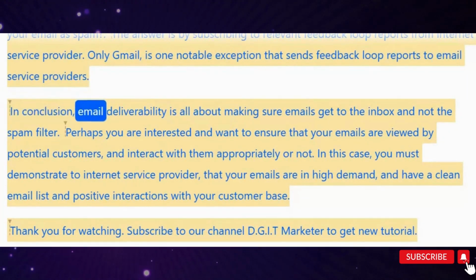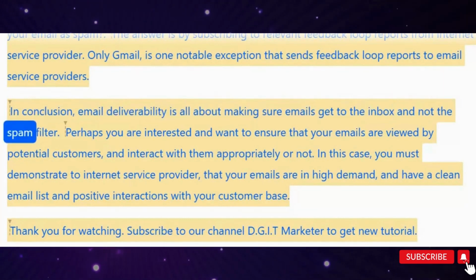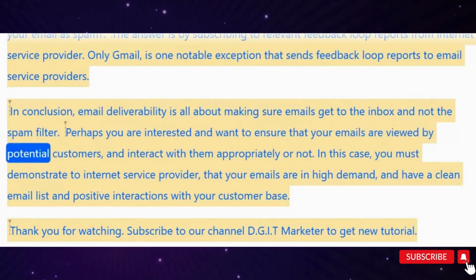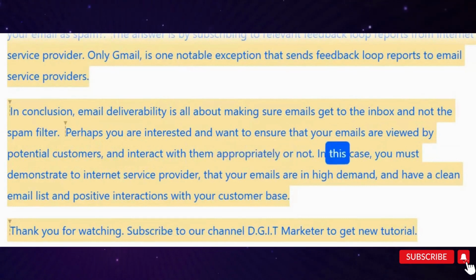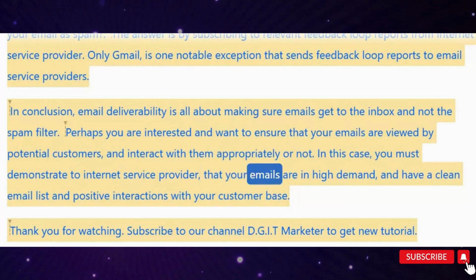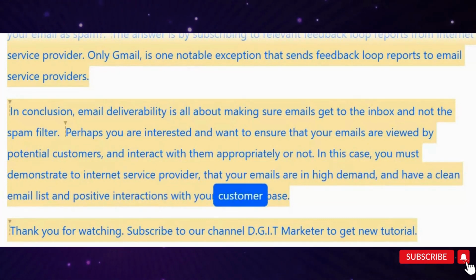In conclusion, email deliverability is all about making sure emails get to the inbox and not the spam filter. Perhaps you are interested in ensuring that your emails are viewed by potential customers and interact with them appropriately. In this case, you must demonstrate to Internet Service Providers that your emails are in high demand and have a clean email list and positive interactions with your customer base.